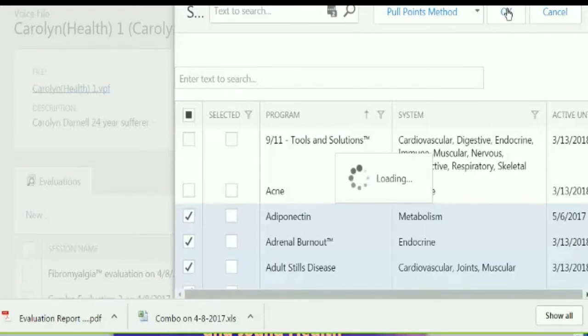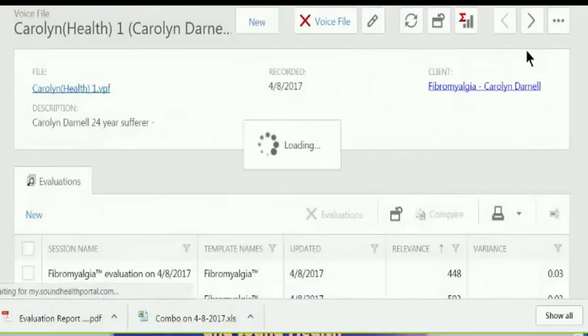And then you select which templates you want to use, and you do have to add in the point pull method. So you'd say, okay, well, let's take highs and lows, and what it'll do is it'll create a new evaluation for each one of your selected templates. Let me go over that again. Let's just sit and wait for it to do its thing.